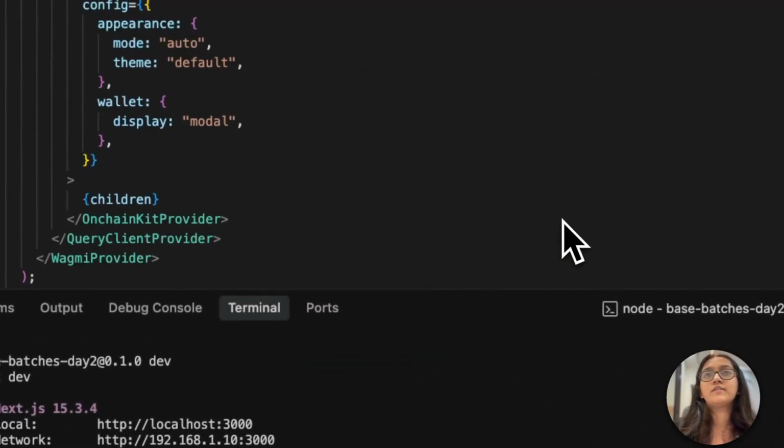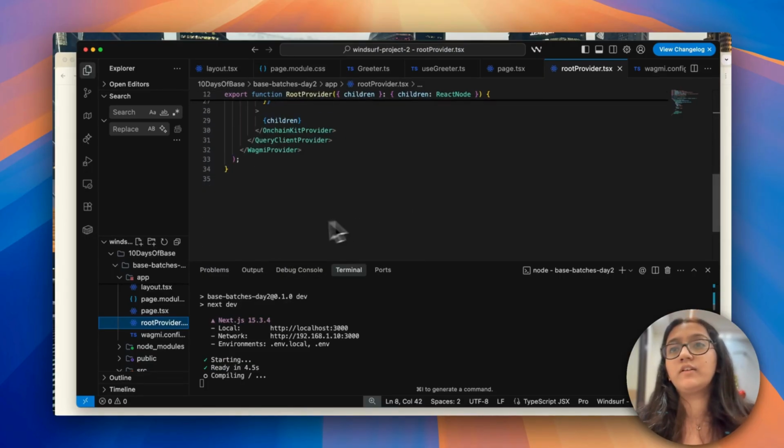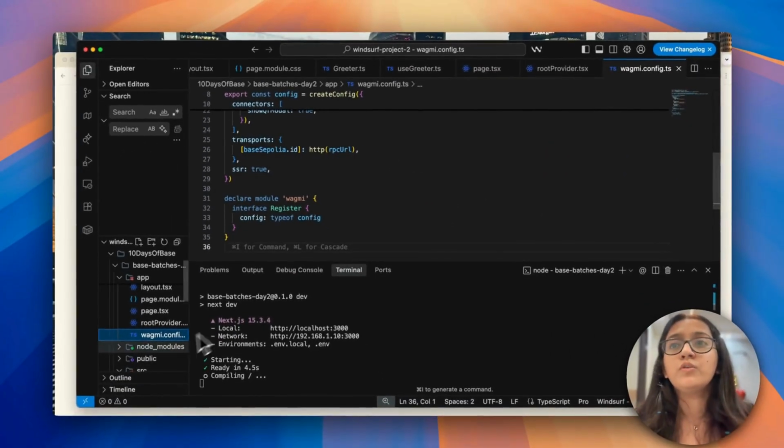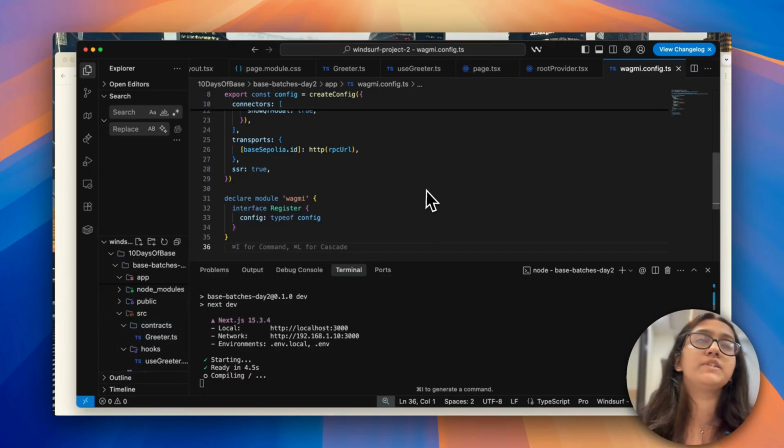root provider.tsx, we didn't really change a lot of things here. We just looked at the nesting, how we did it. Wagmi, query client provider, OnchainKit provider, and all of that. And then we created this from scratch, which is wagmi.config.ts. And then we had contracts and hooks.